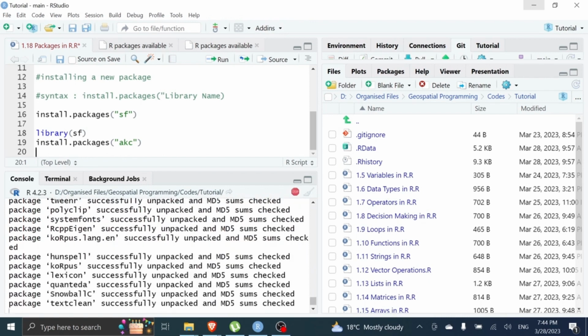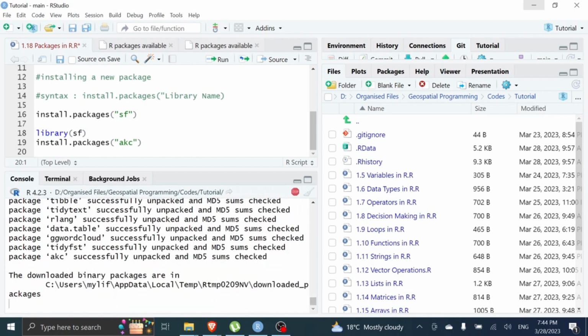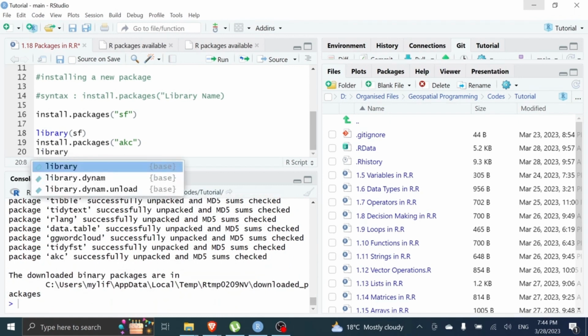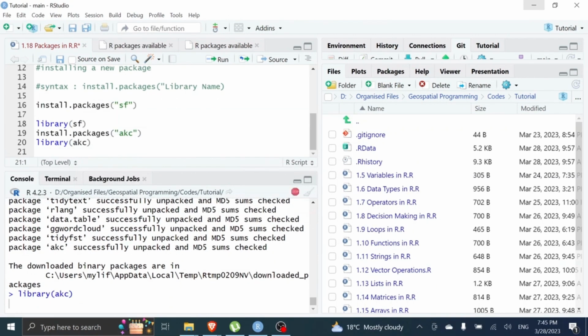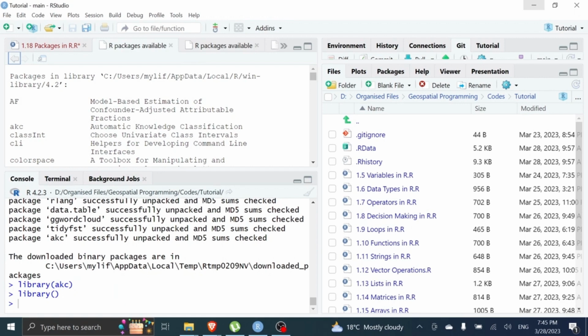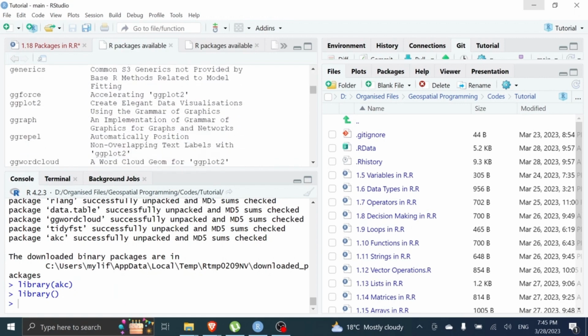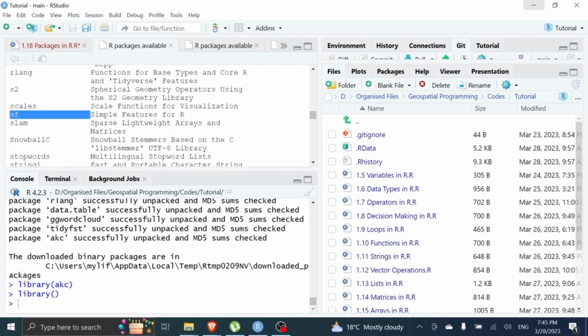Many other supporting packages are also being unpacked and checked. Let's see if it's working in our library. We can use the AKC. Yes, it's working. Let's see if there is library AKC or not. Here it is, the AKC library. So this is installed, and let's see the other one. Yes, that is also installed.